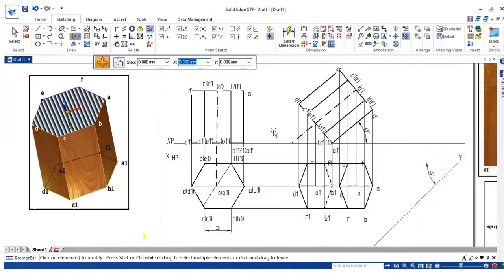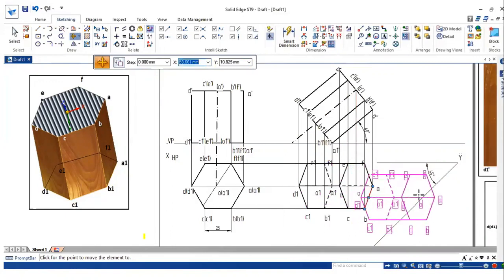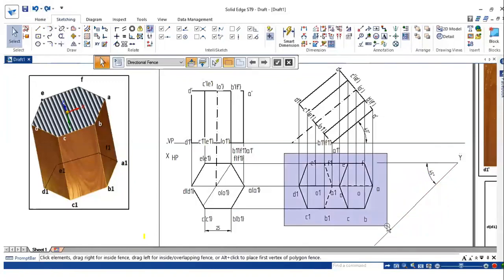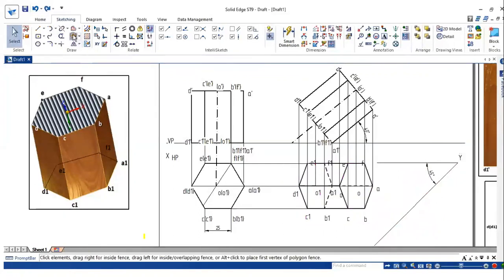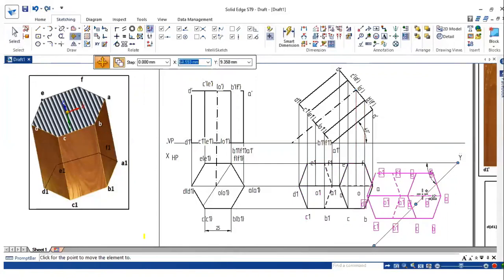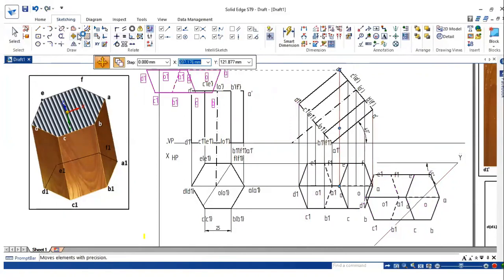So go for move option. Select the position from the second. So click either on O or O1 and place it on the 45 degree inclination line. Okay, you have to keep a copy, select everything, then go for move. It has to keep a copy. Click either on O or O1 and place it exactly on the 45 degree inclination line.